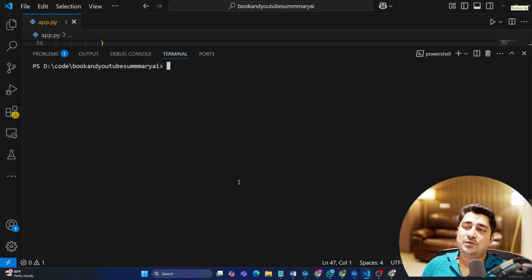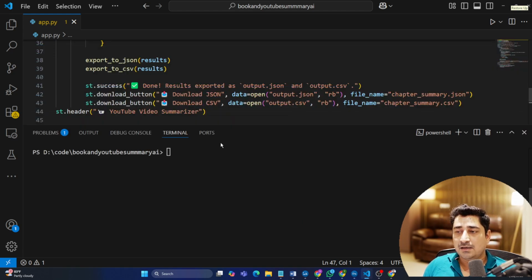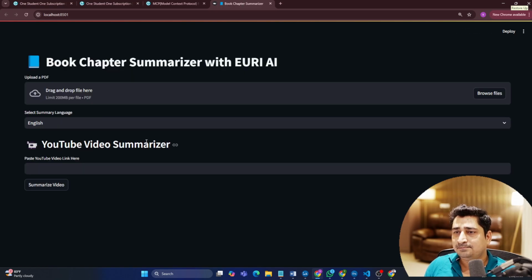So now it's time to run this entire application, and we have to test it. So what I can do is write streamlit run app.py. Let's see what happens. So here, as you can see, we have two sections. One section says Book Chapter Summarizer with Euri AI, and the second one says YouTube Video Summarizer. So maybe one by one, I can go ahead and test it.